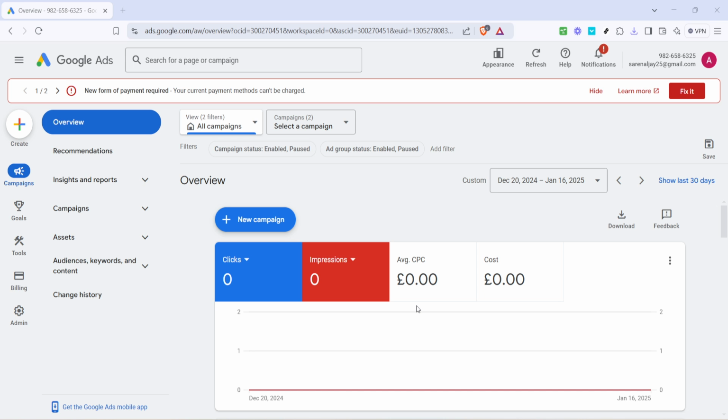First things first, let's get started by accessing your Google Ads account. You'll want to make sure you're signed in and ready to make some magic happen.